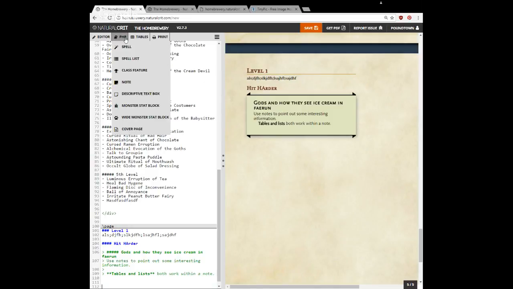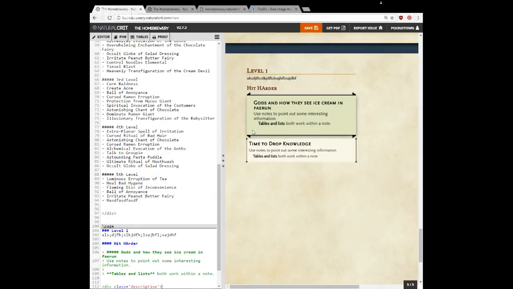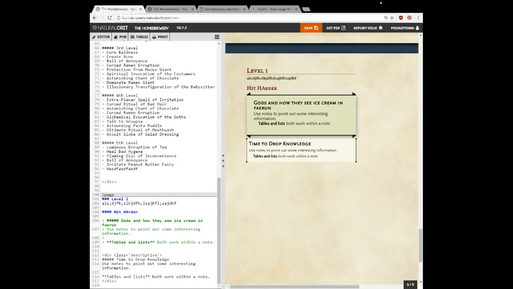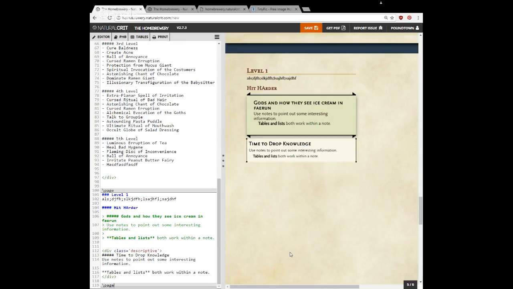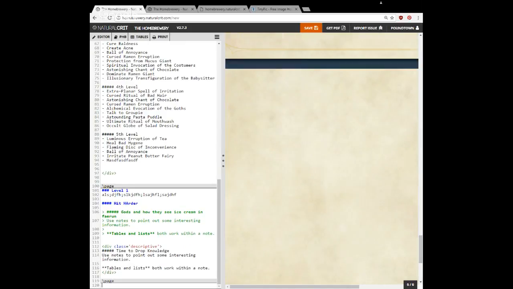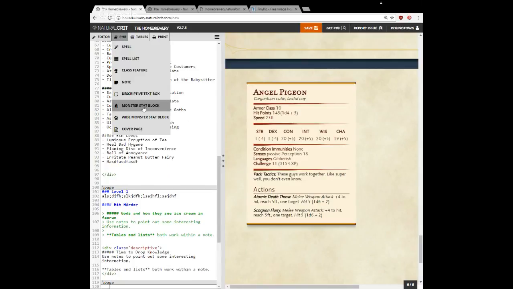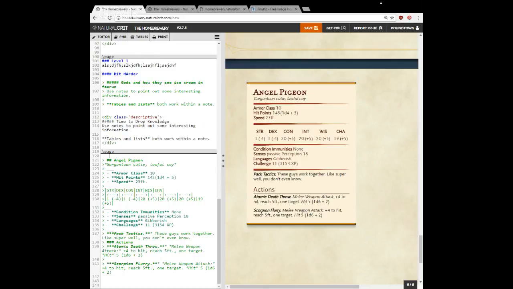Next, we have descriptive text box, which is similar to notes, but obviously it looks different. So you can use these as well. So let's make another page. We'll come down here and we'll put in a monster stat block. There you go. So this is what the monster stat block looks like in the Markdown or CSS, and this is what it's going to look like on the page.